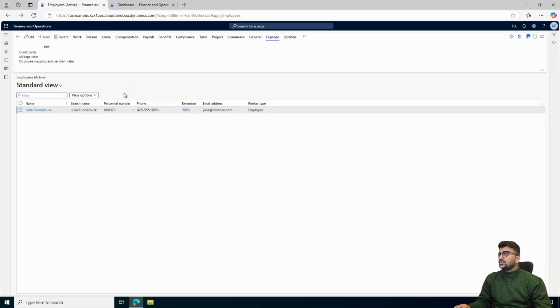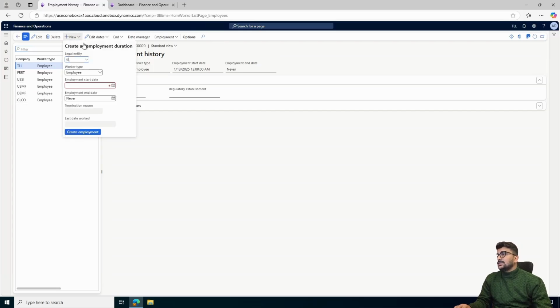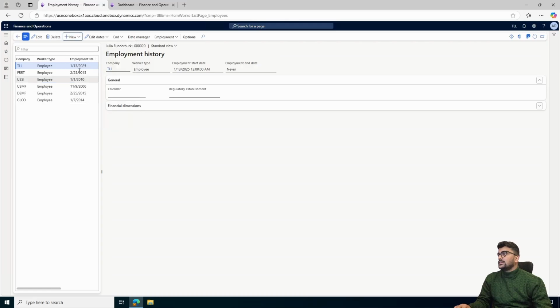After that, if your employee is available in multiple legal entities, in that case you can go to Work, and here you will see Employment history. So click on Employment history. For example, my employee is associated with these many legal entities. If I want to associate this employee with another entity, then I can click on New and select the legal entity, enter the start date and create employment. So this employee will be available in the other legal entity as well. So this is the thing.